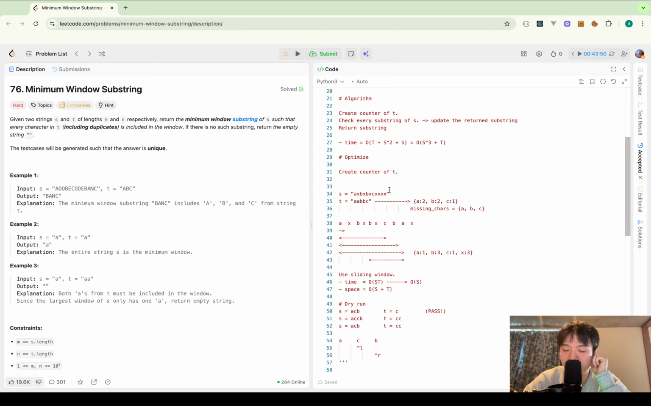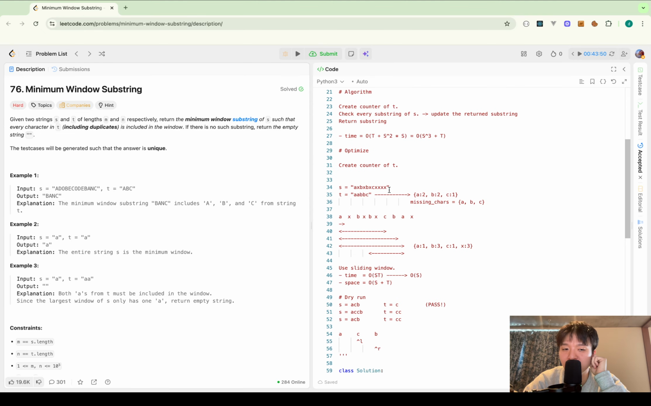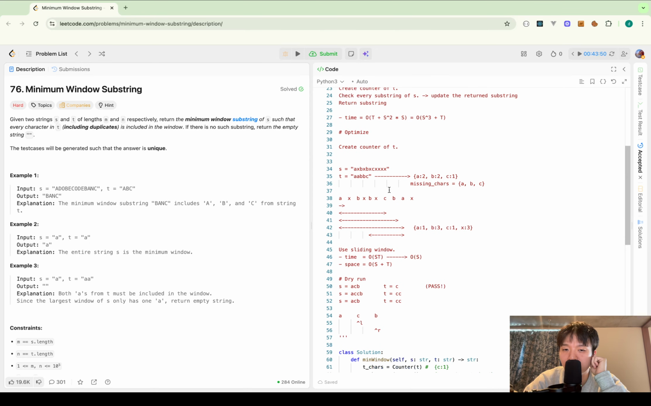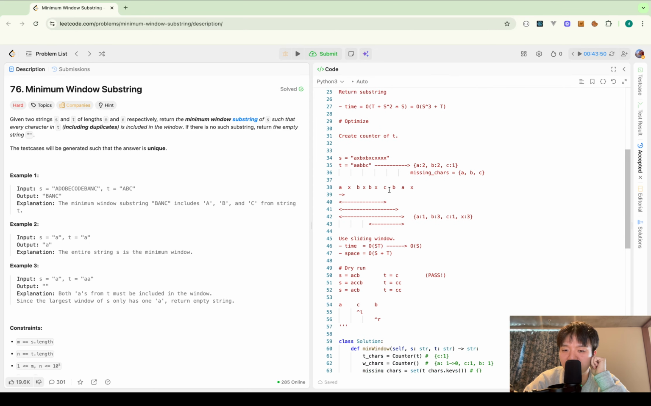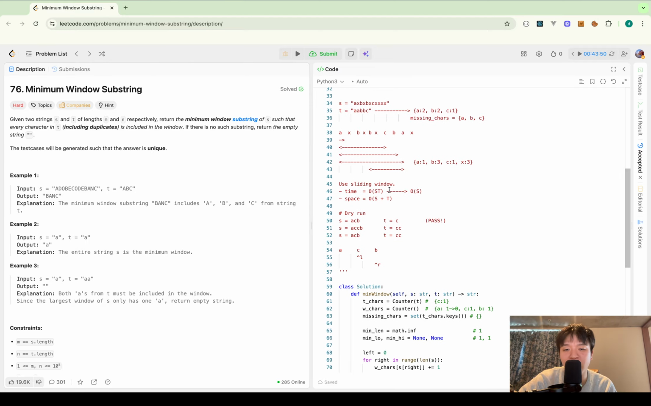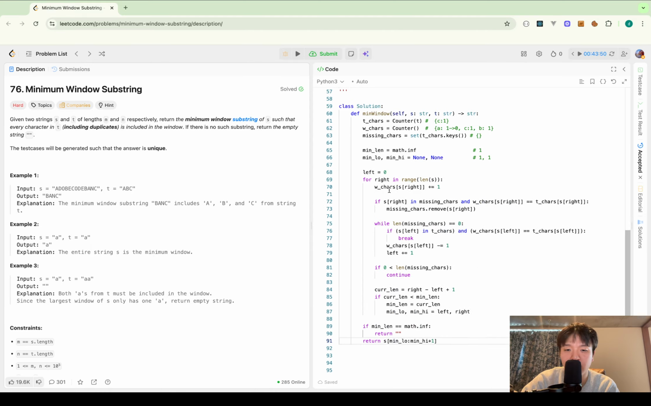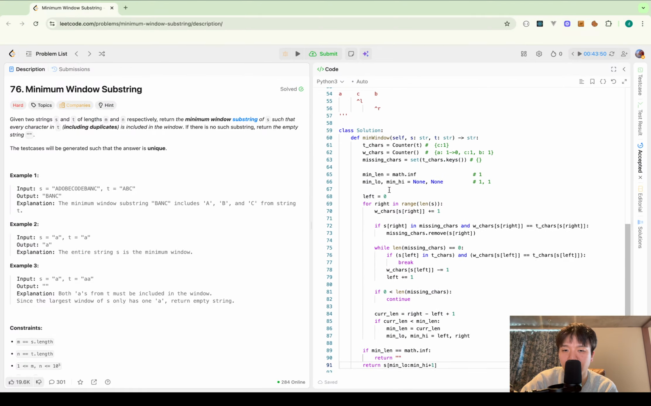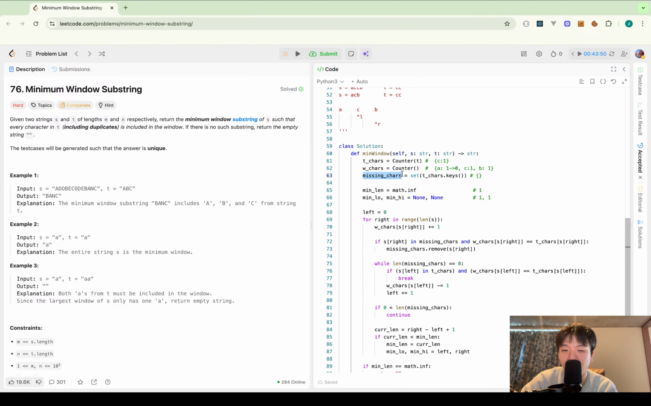Yeah. But when I shrink it, I have to check whether I can keep shrinking. And that inclusion check, I did it in constant time. That's the kind of optimization I made in this sliding window approach. And for that, I kept track of the counter of characters in the given string t and also in the current window. And also I created the hash set for missing chars. Yeah. So that's basically it.